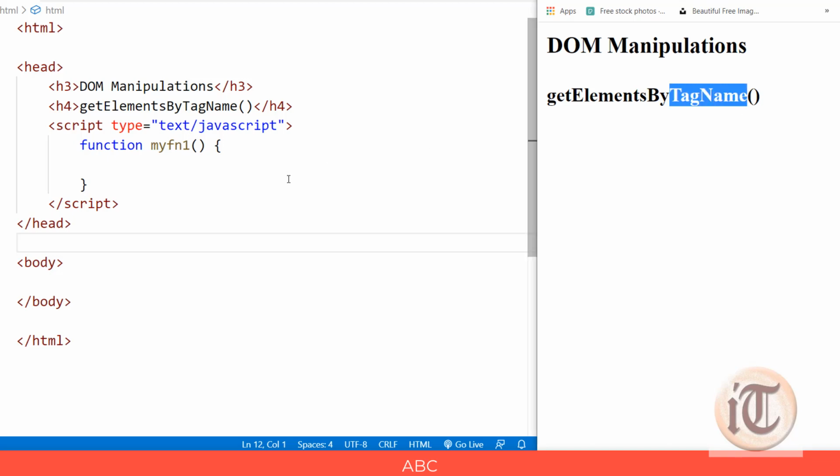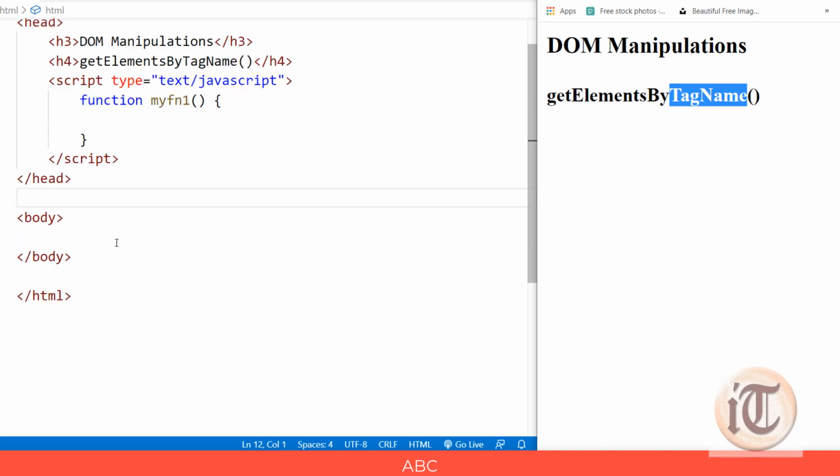In the last lecture we discussed getElementsByName. In that lecture, the getElementsByName method fetches all the elements with the same attribute name. We were talking about gender, and that gender was the attribute name. But in this method, it gets the elements on the basis of the tag name. To understand this, we are taking an example.